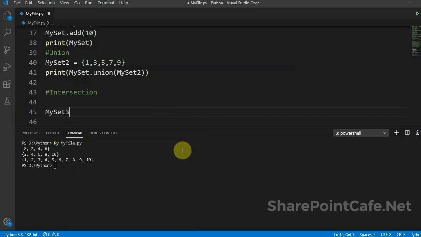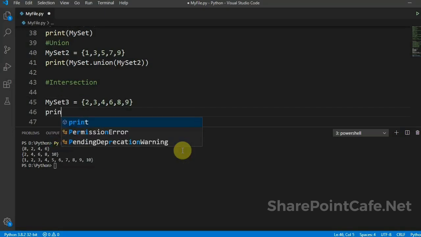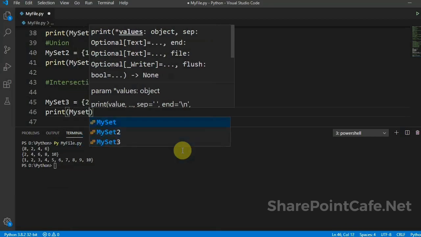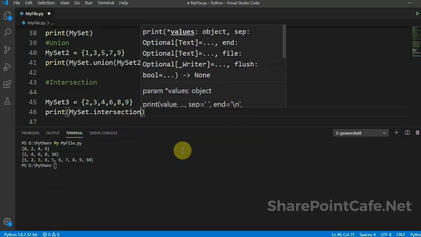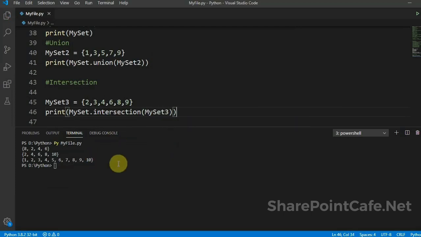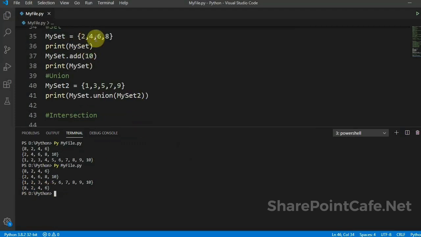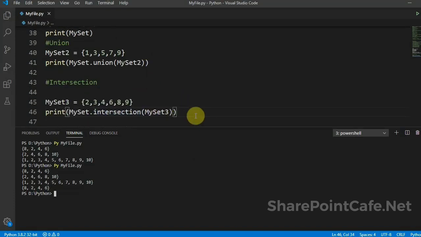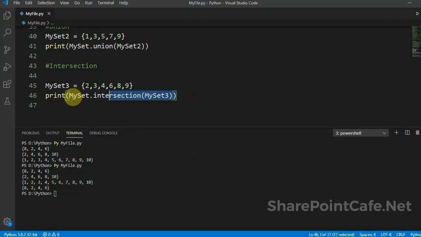Now we will operate intersection. So I'll create another set, my set 3, and I'll use some values 2, 3, 4, 6, 8, 9. Now intersection means the common items in both the sets. So print my set dot intersection my set 3. So items which are common in both the sets, it means my set and my set 3, that will be printed here. See, the items which are common is printed here.